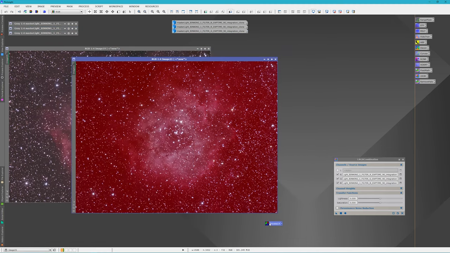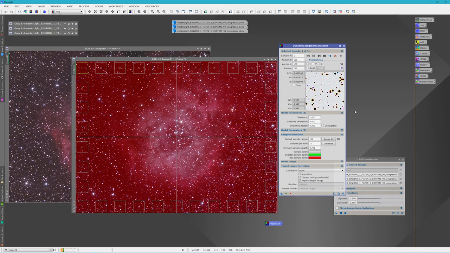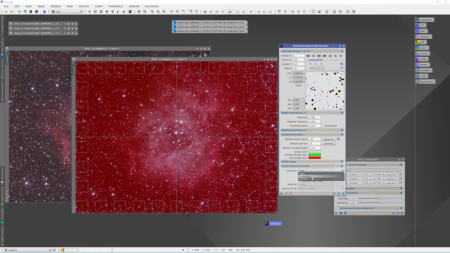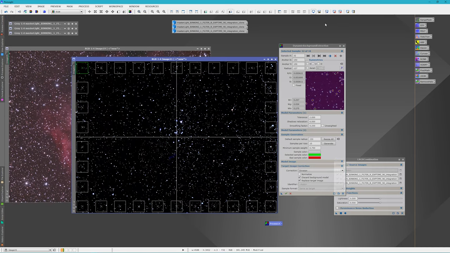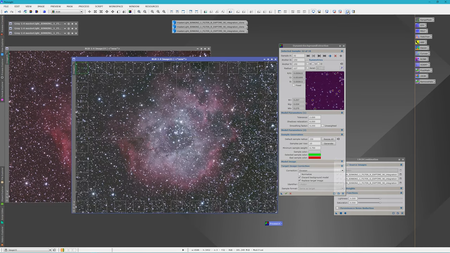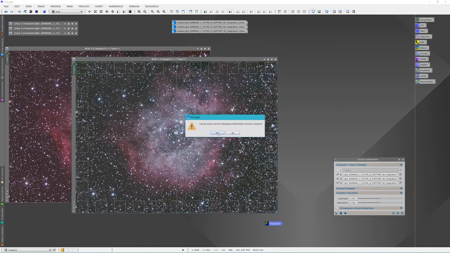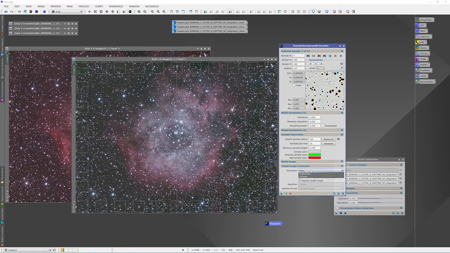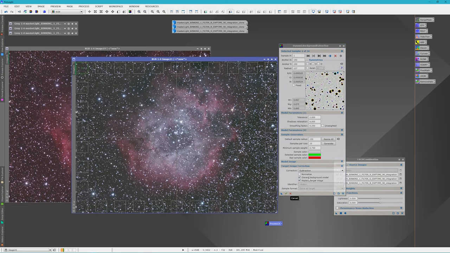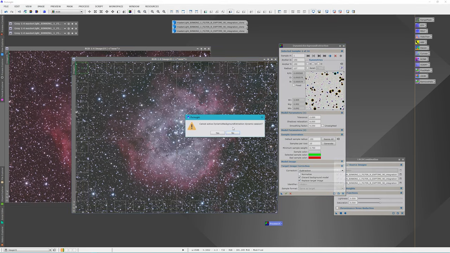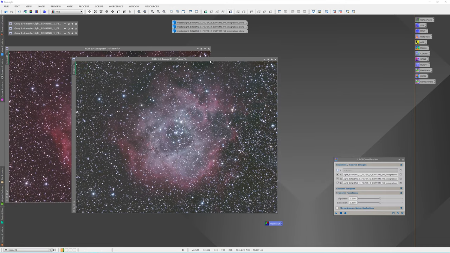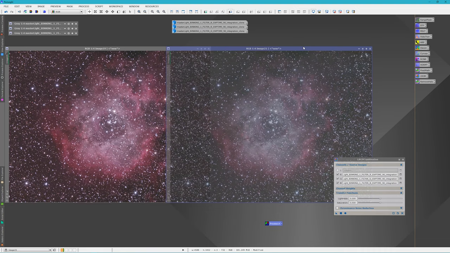And now we'll open up our dynamic background extraction that we've saved the settings for. We'll start with the division. Apply that. Let's reset the screen stretch. Let's close this. Let's reopen it. This time we'll do a subtraction. We'll close that. So here's the difference.